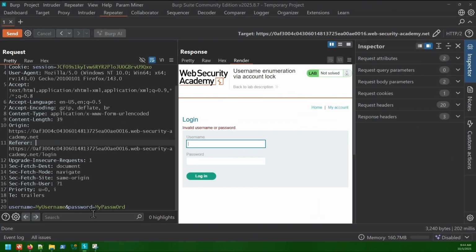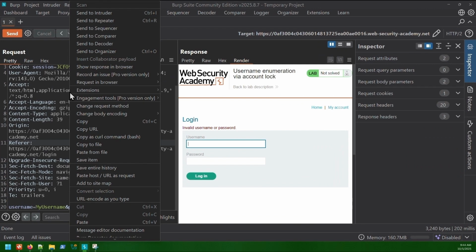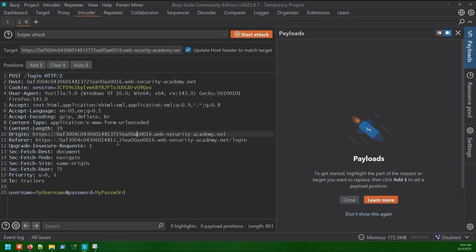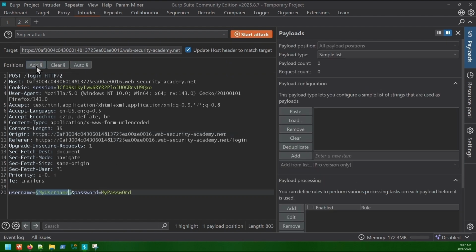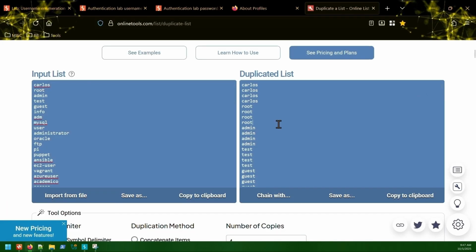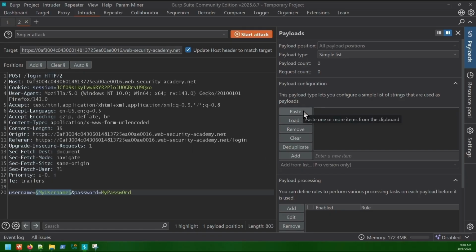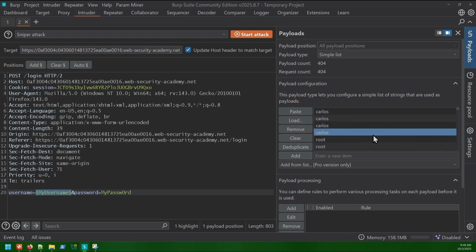So let's go back over into Burp and send this request to Intruder. Let's go over to Intruder. We can set this up so we can enumerate a username. Let's add a payload position to our username. And let's copy that list that we made and paste it into the payload configuration. We have 404 requests because there are 404 entries, since each of these entries repeats 4 times.